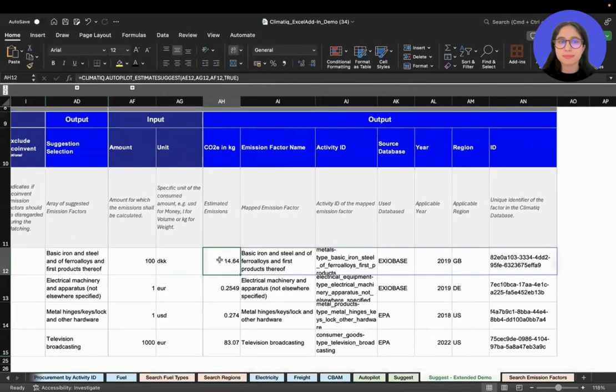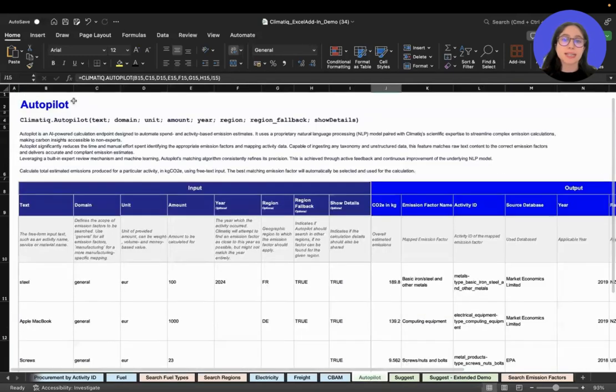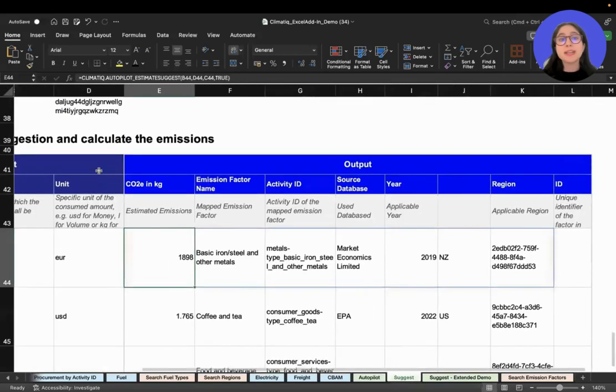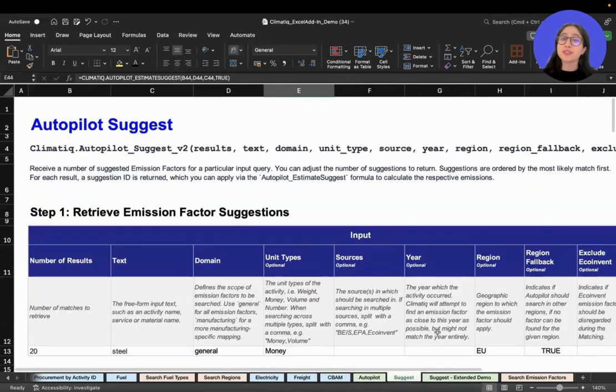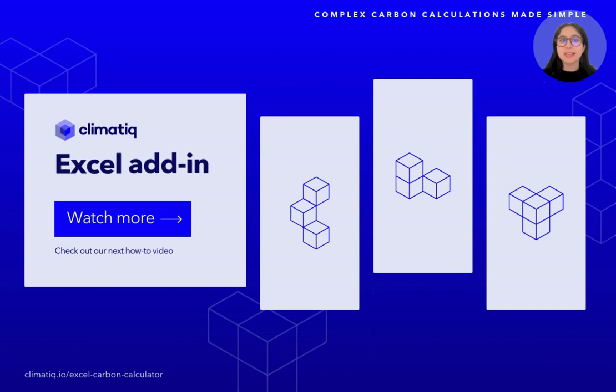To summarize, these are the 3 different methods for utilizing Climatiq's machine learning automated matching of emission factors to your business data. That's how to automate mapping based on your business activity data within seconds.